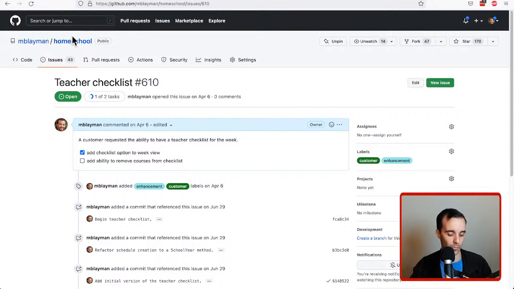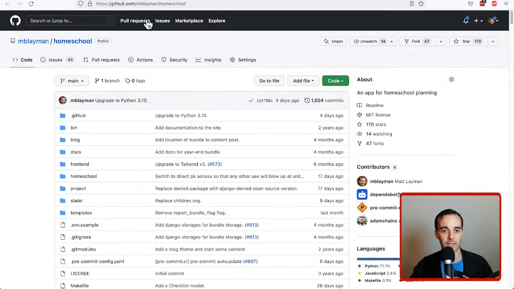All of this is open source. You can visit github.com/mblayman/homeschool and go check out everything that I've done, and see how it's been built up.